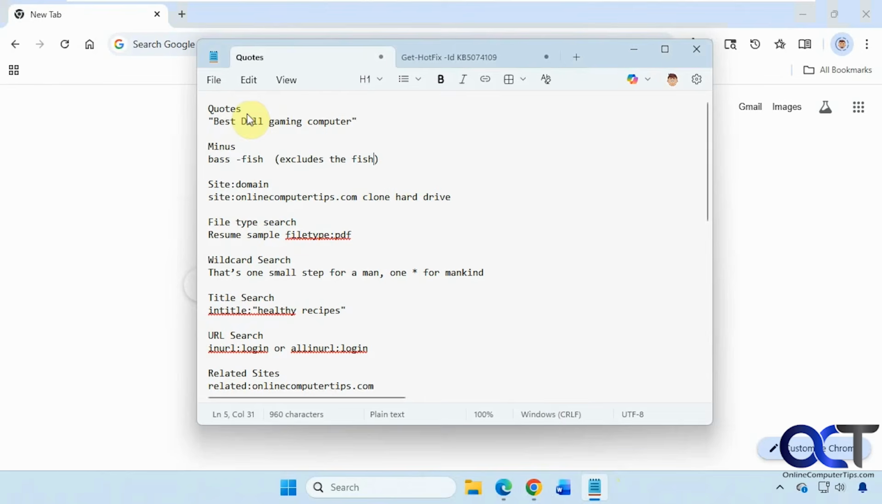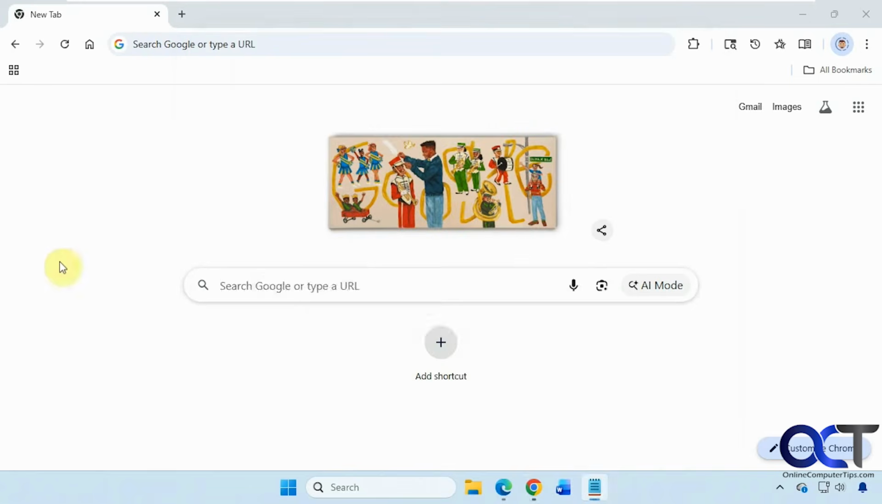All right, so the first one we're going to use is one of the most popular, putting quotes around your search term. If we just search for best Dell gaming computer without this, it's going to find stuff with best, with Dell, with gaming, with computer, and of course it's going to put the better results at the top that have all of it, but it's not going to work as well as if you put quotes around best Dell gaming computer.